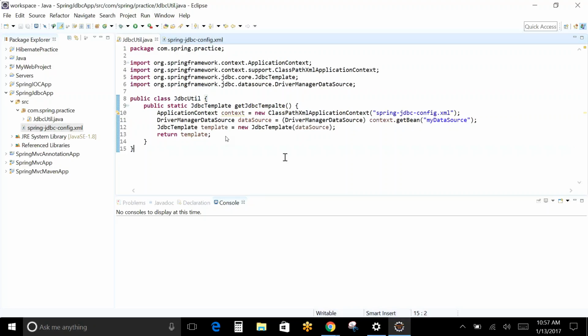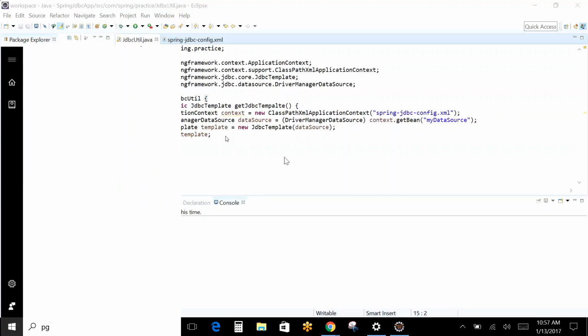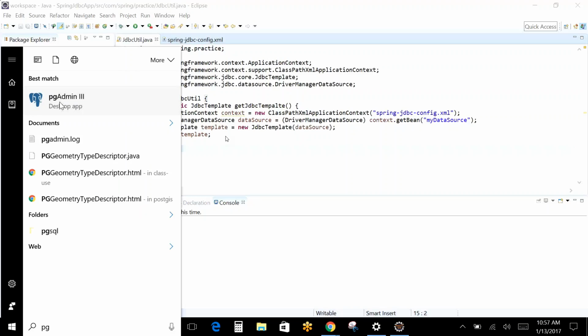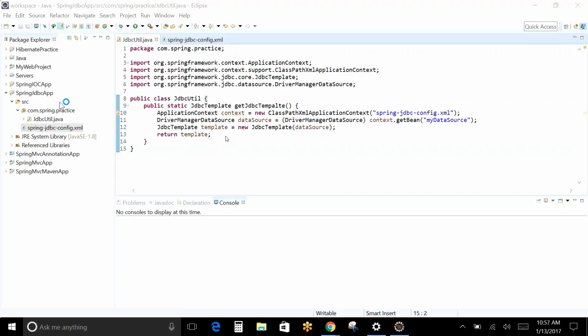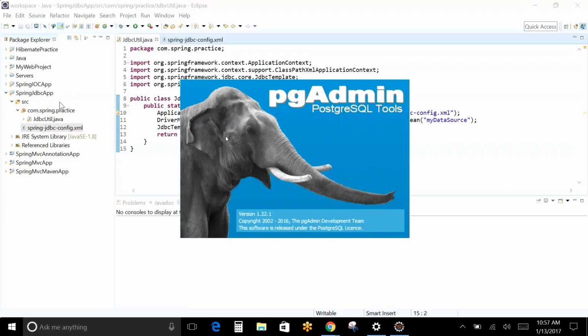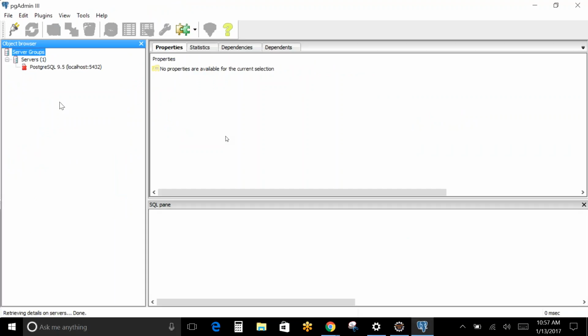Is all this clear? So before we start using this particular JdbcTemplate object returned from this method, we need to have two tables in our pgAdmin. So go to pgAdmin. Just check that publisher table and book table are there.